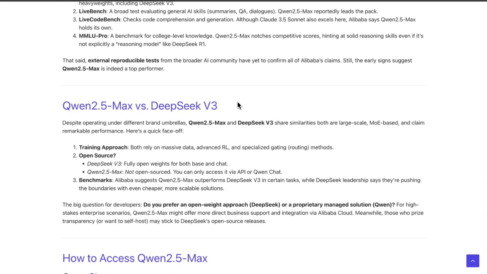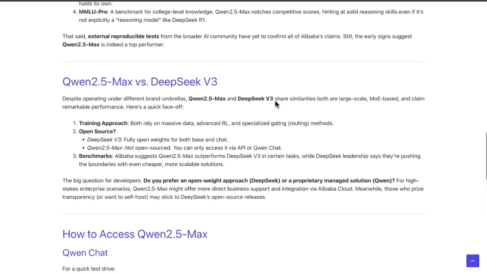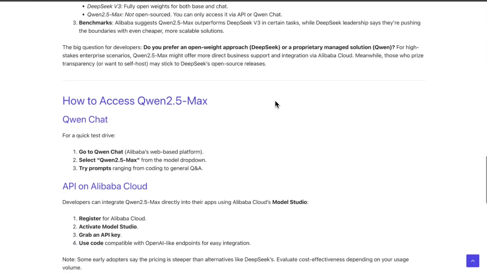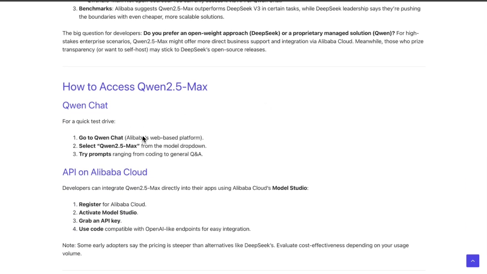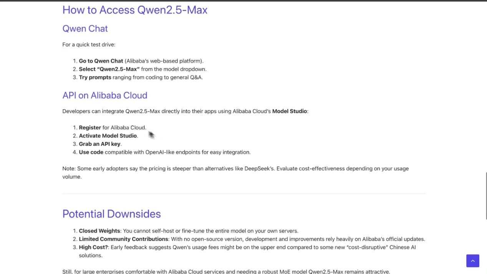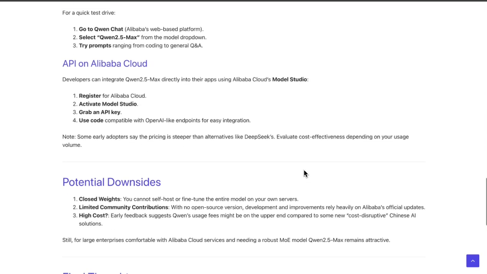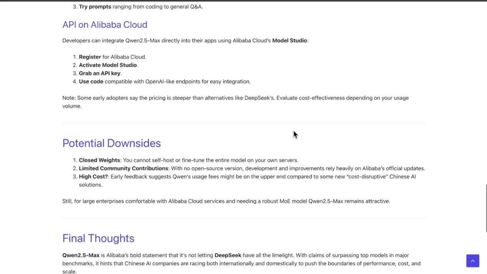Also, we would look at reviews from different sources just to see what the market is saying about this. This is how you can access it: Qwen Chat 2.5, where you can write prompts. It's also a bit expensive. It's not that pricey, but it's steeper, so evaluate cost effectiveness depending on your usage. They are leaving it to the users to determine whether it's very expensive or not.